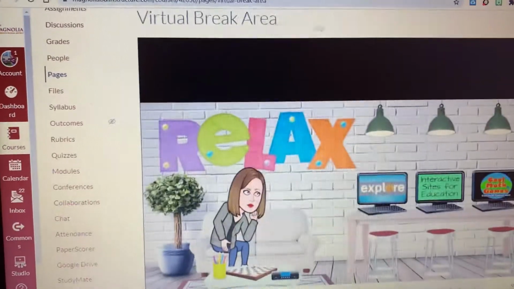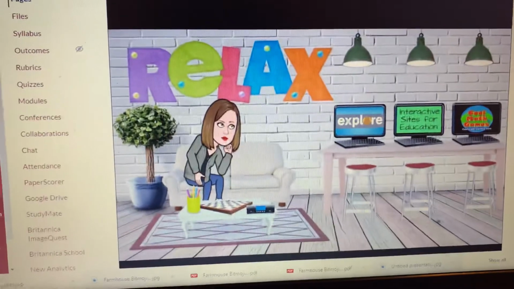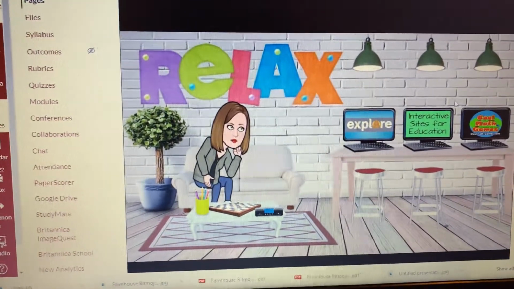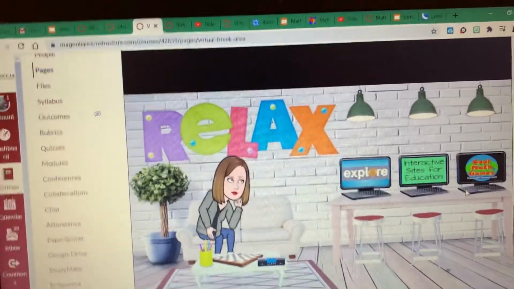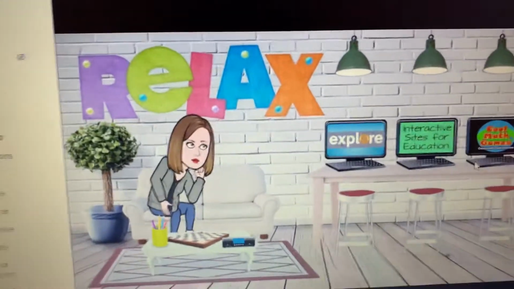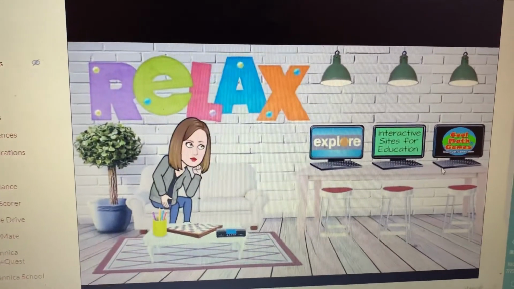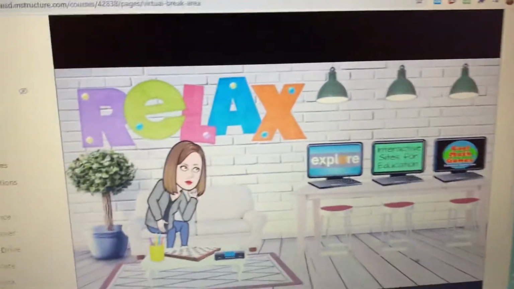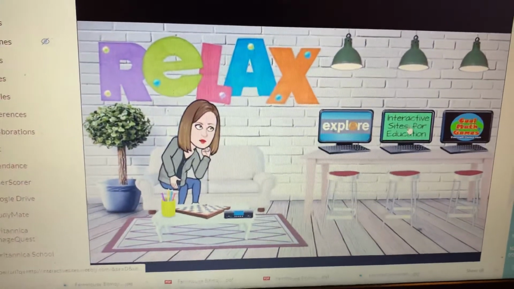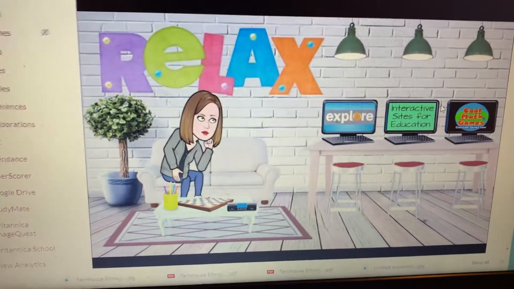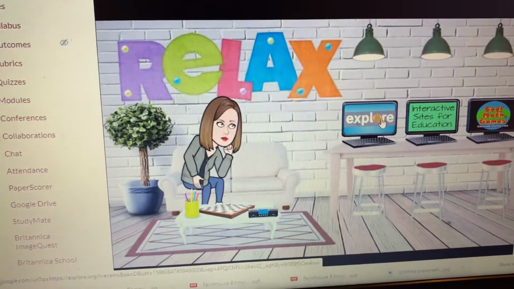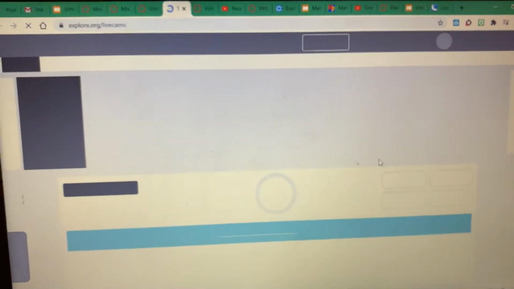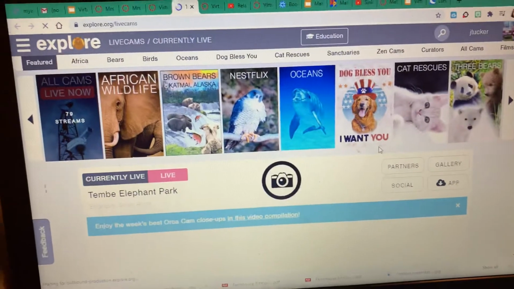Here we go. So here is the break area. And I've got a little technology station here because a lot of our kids like to get on the computer and do things, but here I thought it would be fun to direct them to some more educational things instead of just getting on YouTube. So we've got Cool Math, some interactive sites with a variety of different subjects, and then this really cool thing I found over the summer called explore.org. And it is a whole collection of live video streams.